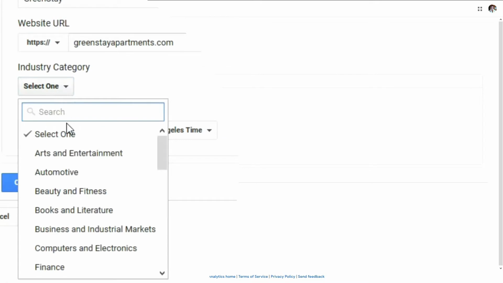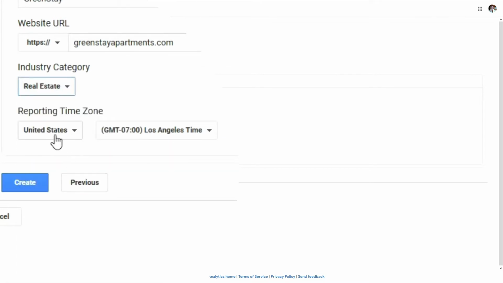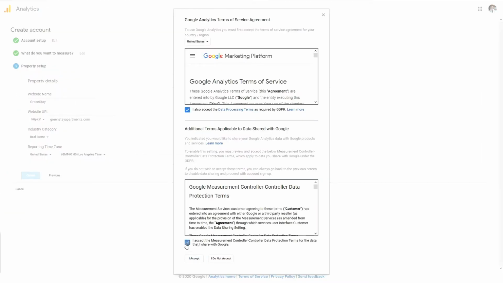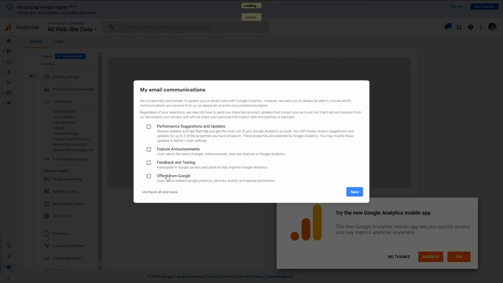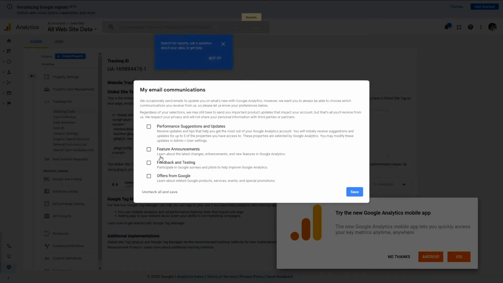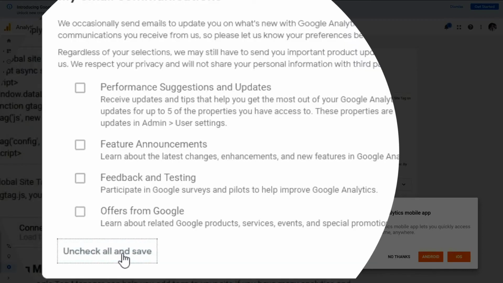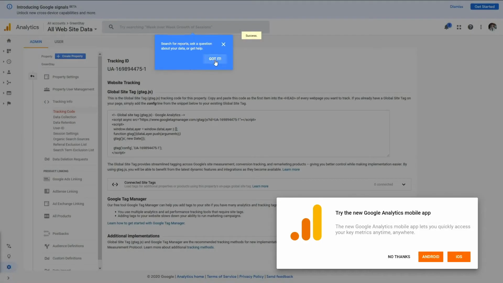Select your industry and press the reporting time zone that you would like to use. Press Create, accept all the terms and agreements. If you want to have emails from Google, then I suggest you check this, but I think you really don't, so uncheck all and save. We got it. No thank you.